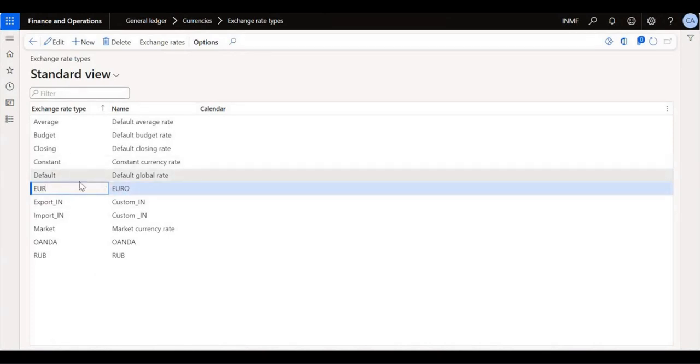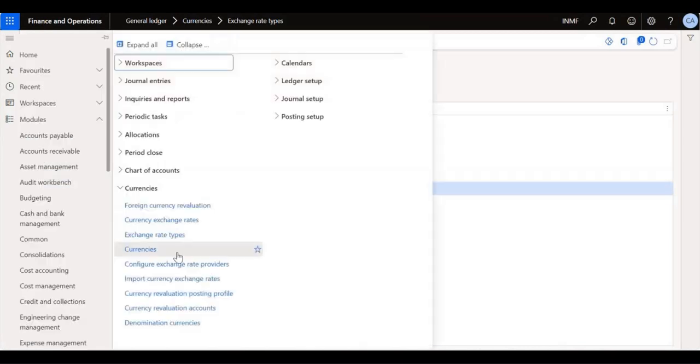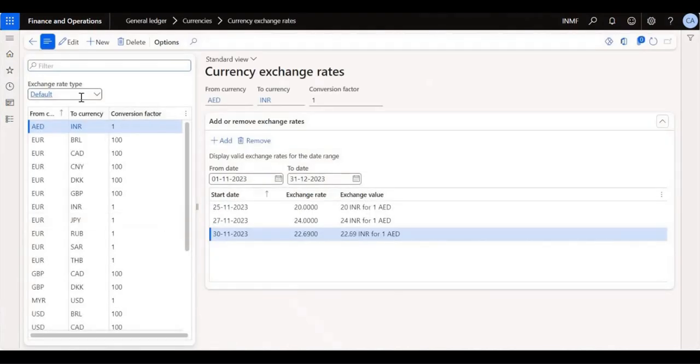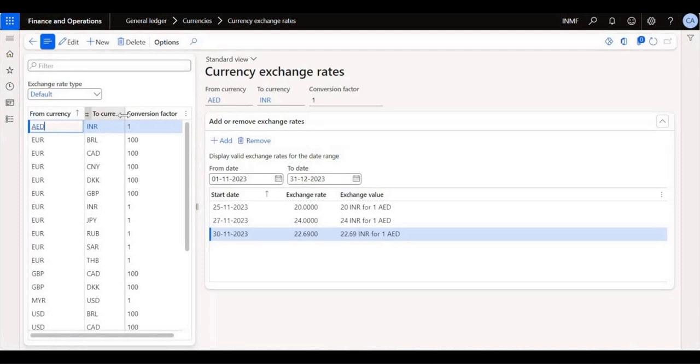So this is the exchange rate type. Okay. And if I talk about the currency exchange rates, correct? If you can see, if I go to the currency exchange rate page, this is where we can see the from date and to date. Okay. And there is a conversion factor as well. So what is the conversion factor?